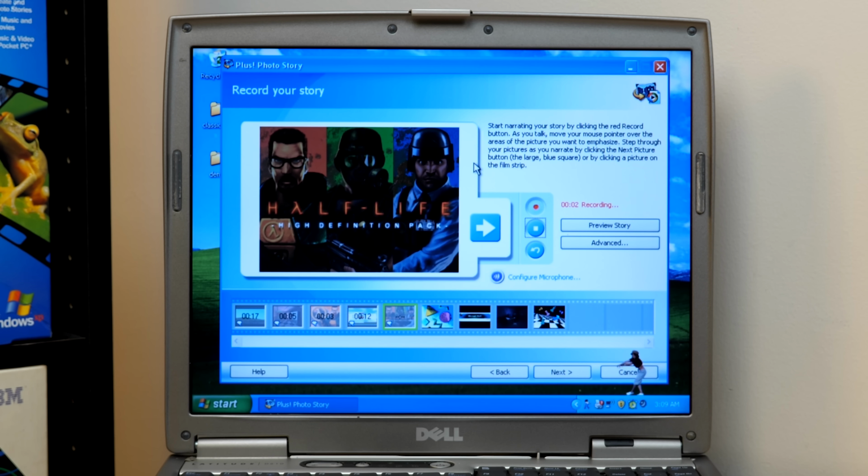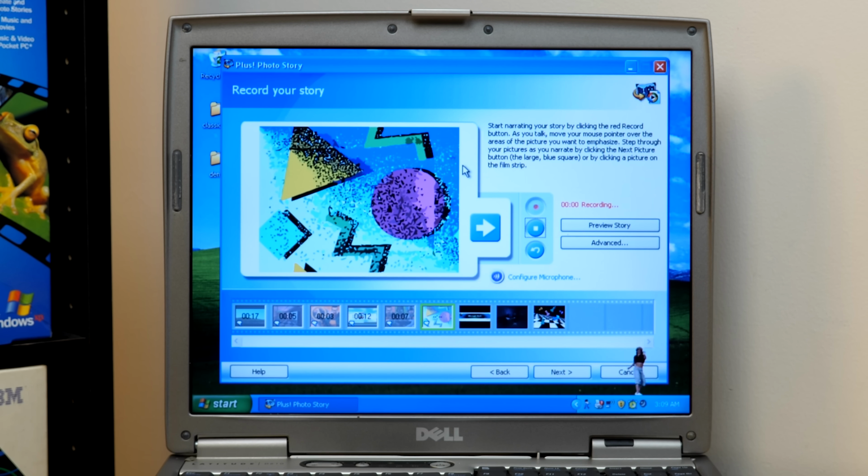Here's the Half-Life High Definition pack. You got Half-Life, Half-Life Opposing Force, and Half-Life Blue Shift. All great games you should play. Oh yeah, okay, this is the other thing. So when you hit next, it stops the recording from the previous photo and then it starts a new one.